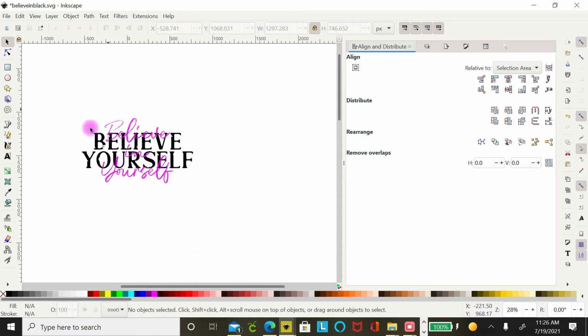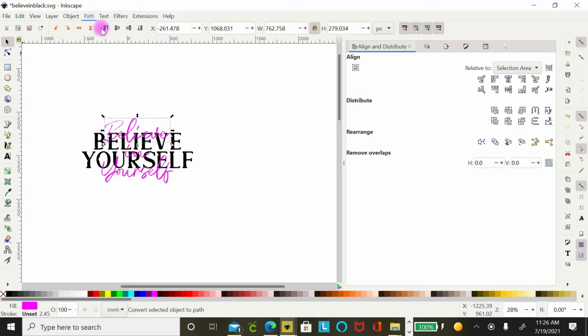Okay, now that we got everything centered and placed where we want it, we need to change our text into a path. Otherwise, if you tried to put that into Cricut the way it is now, it's not going to upload. So you need to come over here, and we're going to just start with the believe, okay? And you can see down here at the bottom, it says that text is in a shape. So we're just going to come up here to path, object to path. And now it's an object. All right. And down here it says it's a group of 7 objects. Okay.